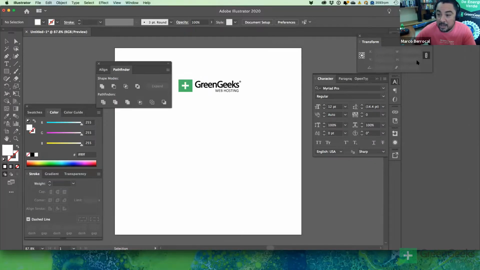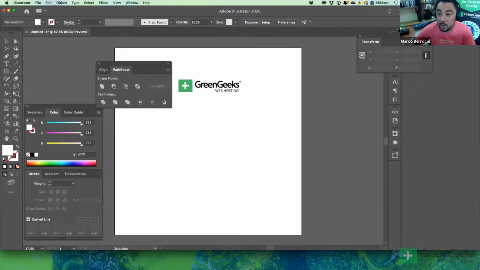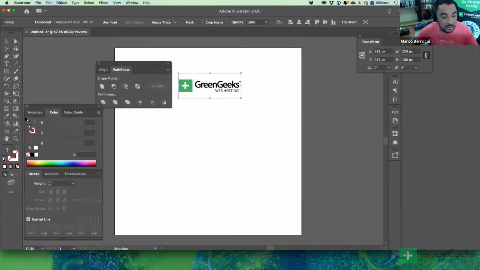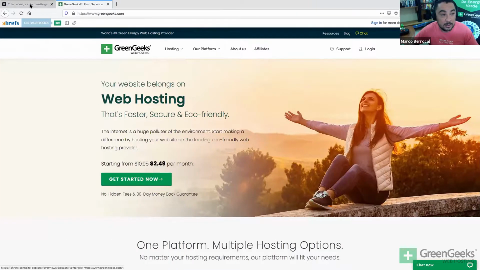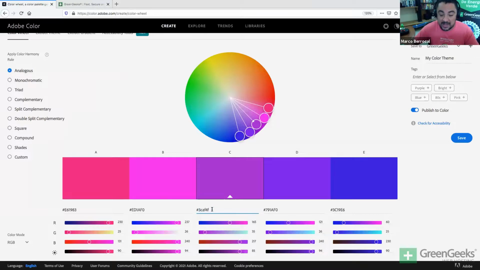So I have Illustrator open here. It's a tool I use a lot. I absolutely love Illustrator. So I'm going to pick the color out there, and to pick the color, I usually go to the eyedropper tool, which is this guy over here. I hit I, and then I have my color over here. This is the hexadecimal value for GreenGeeks. So I'm going to go back into Adobe, and I'm just going to paste this value.